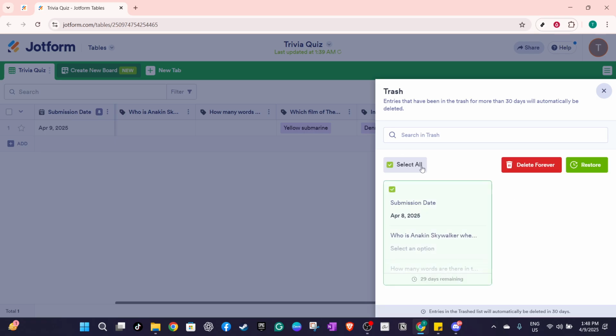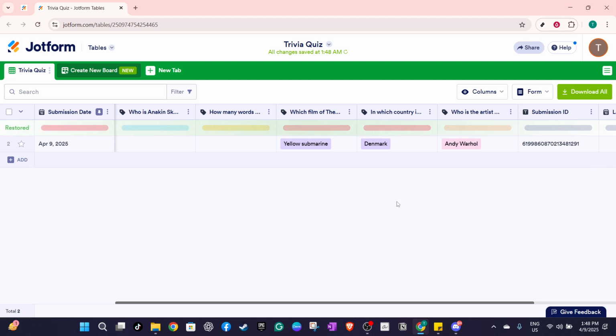It's also important to keep in mind a couple of things about the trash feature. Deleted submissions don't linger there indefinitely. They are kept in the trash for 30 days. Once those 30 days are up, the submissions are permanently purged, meaning they are deleted forever with no way to retrieve them. So be sure to restore any important data before the 30-day mark if you don't want to lose it forever.